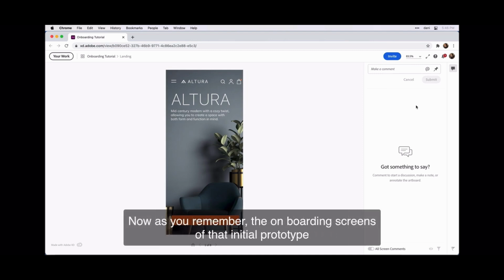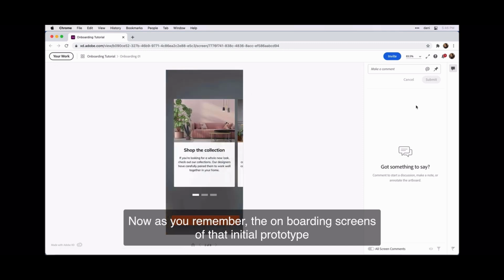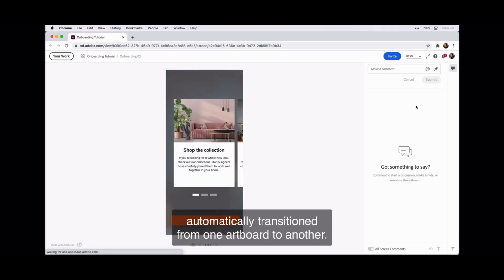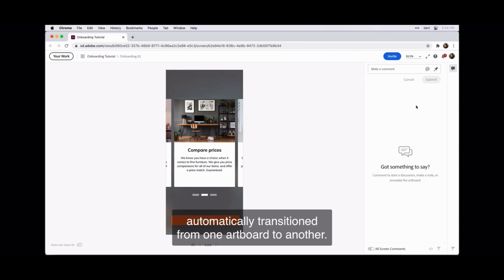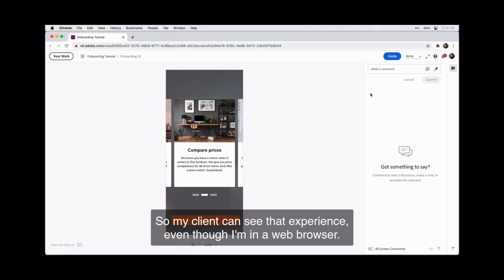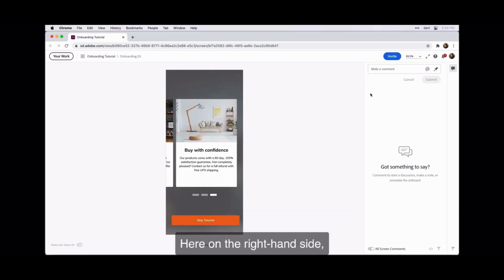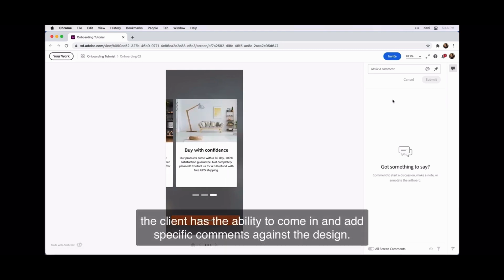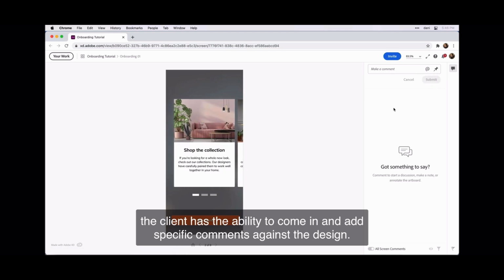Now, as you remember, the onboarding screens of that initial prototype automatically transitioned from one artboard to another. So my client can see that experience even though I am in a web browser. Here on the right-hand side, the client has the ability to come in and add specific comments against the design.